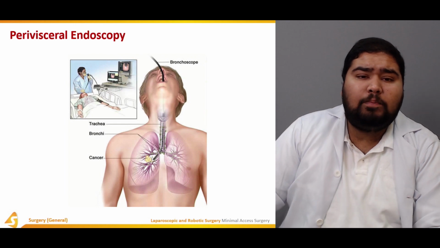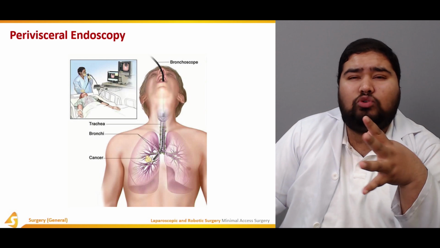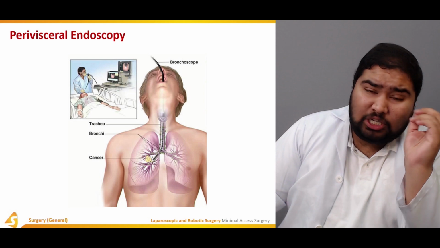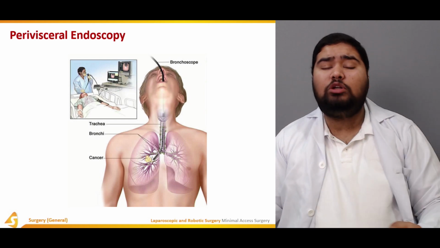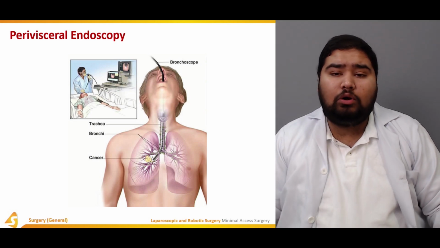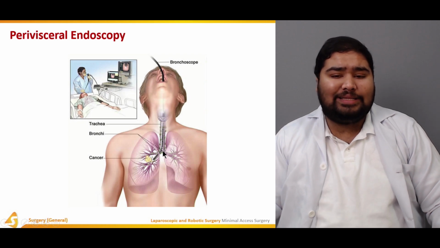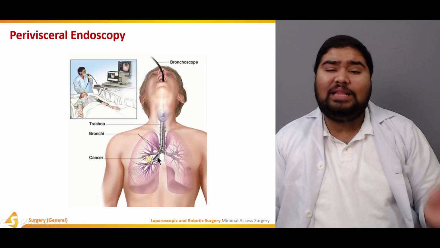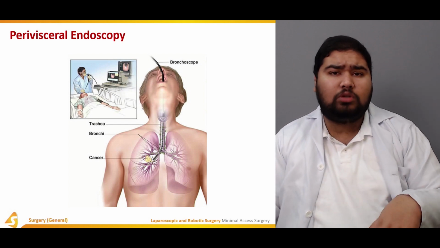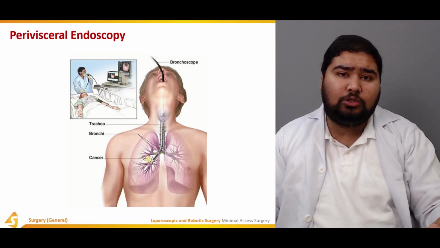Moving on, we can do perivisceral endoscopy. So what is perivisceral endoscopy? You might enter through a hollow tube, but your aim is not to look at this hollow tube in itself, but the area surrounding the hollow tube. For example, this is a bronchoscope that has actually entered the trachea and then the bronchus. But they're not looking at the trachea and the bronchus themselves. They can look at the trachea and the bronchus also because they're following that path. But they'll also look at the lung tissue.